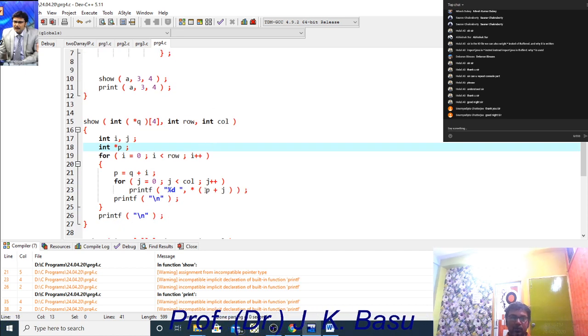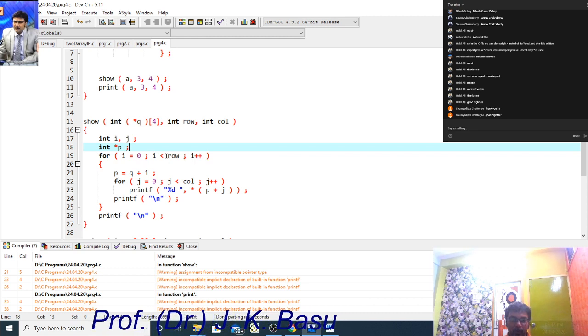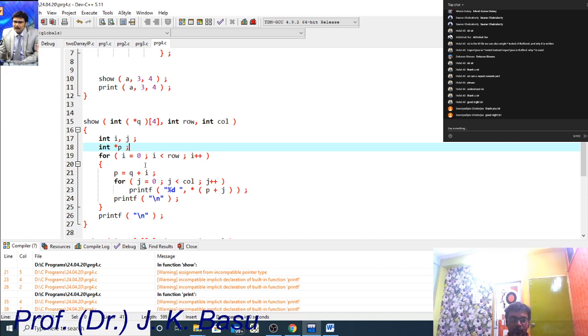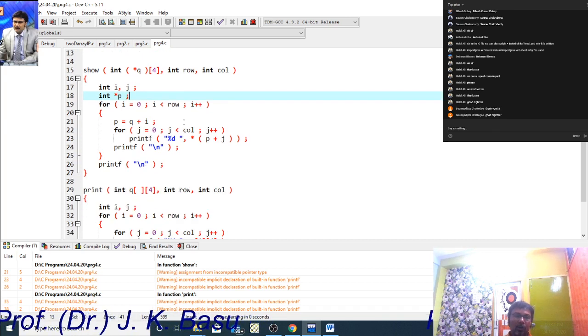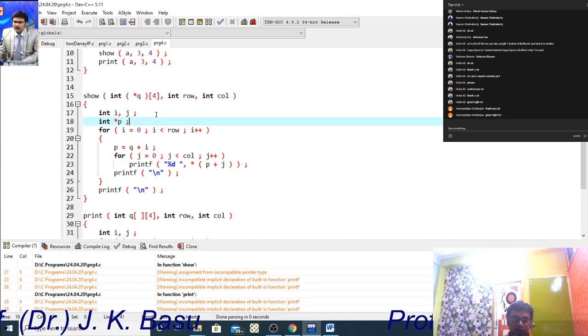So this way P is keeping track of the number of rows every time. Now when I is 1, 0 plus 1 is 1. Then P is Q plus I. Again, it comes to the second one. This way it comes to the third one. This way we are printing. This is a method of printing, or accessing, the elements of a two-dimensional array.